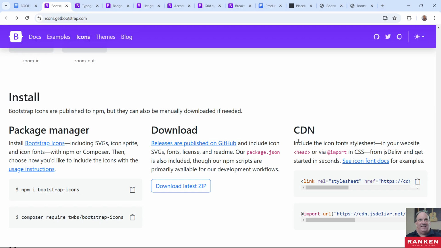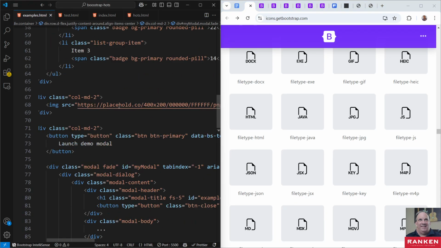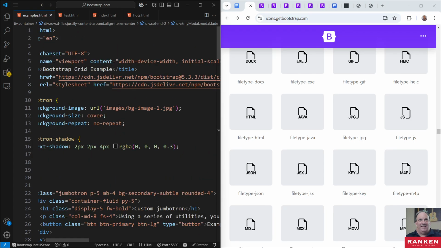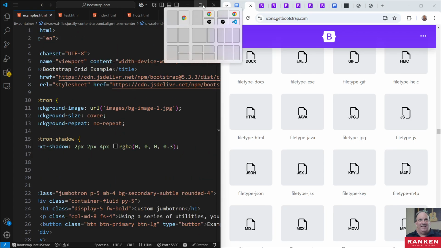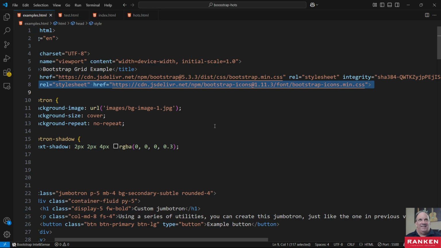There's this CDN, right? Just like we did the CDN for the Bootstrap CSS file and JavaScript file, we can also do a CDN for these icons. So you can just go ahead and copy this, and then I already did this on this example I'm looking for. So you basically copy that, and then you paste it right in here.